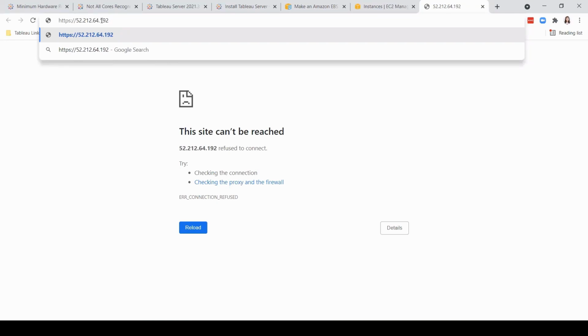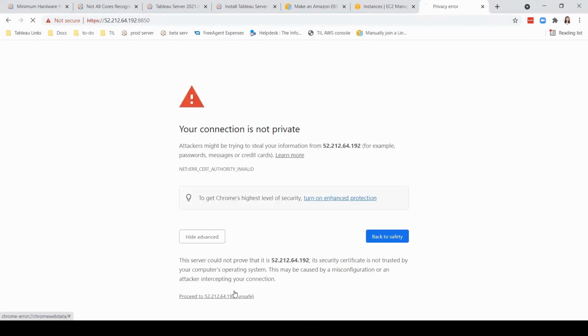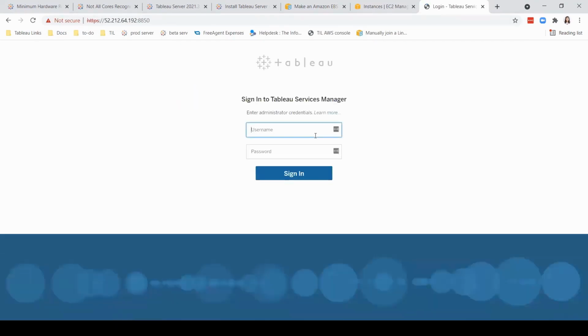Now we're, however, accessing the TSM administrative console. So it's on 8850. And that's how we can access this secret door to configuration of Tableau Server. So I usually just say EC2 user. However, there's this problem here that you might already anticipate, which is that we don't really have a password because we just logged in with the PEM file.